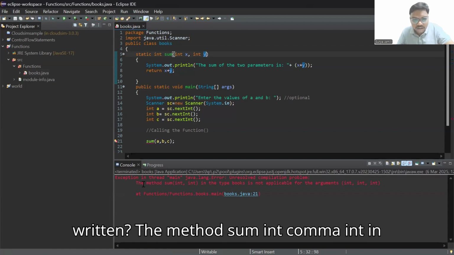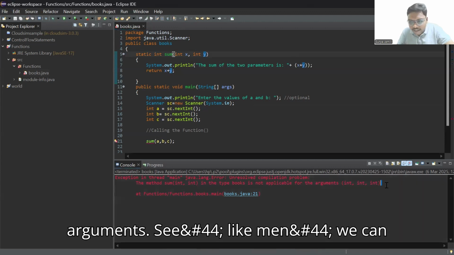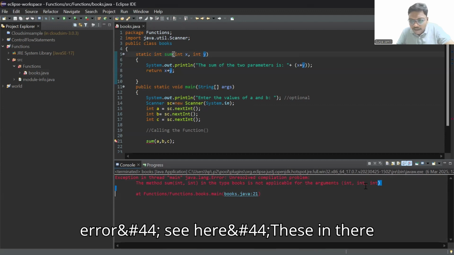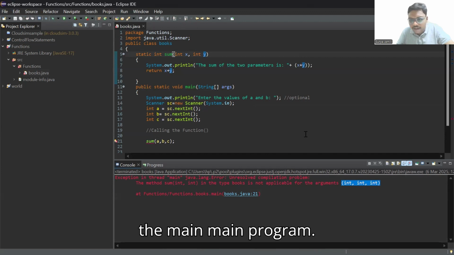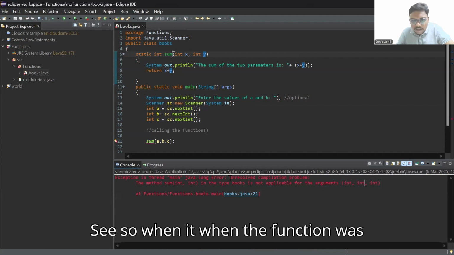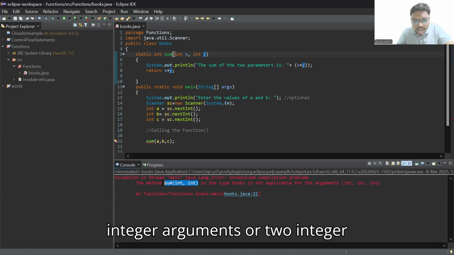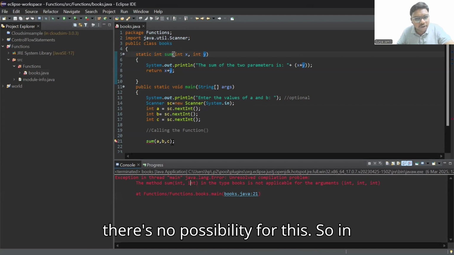So what does it return? The method sum(int, int) in the type is not applicable for the arguments. See, like main, we can easily understand this by seeing this error. There were three integer data types declared in the main program. When the function was called, there were only two integer parameters, so there's no possibility for this.